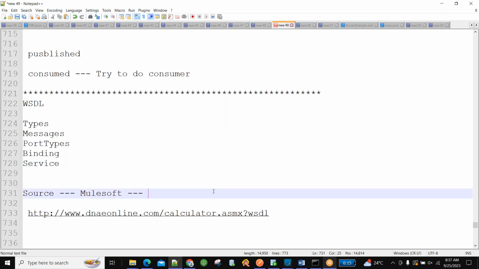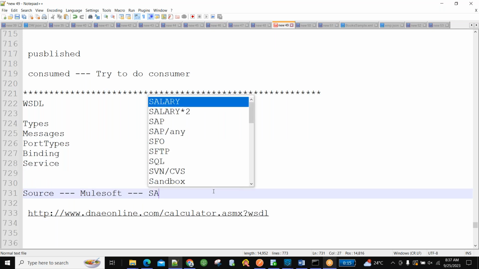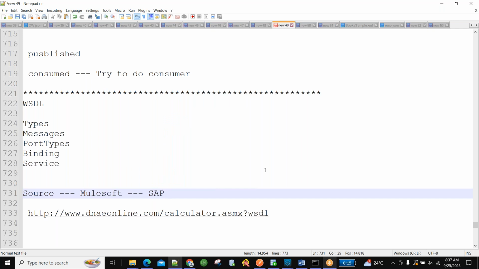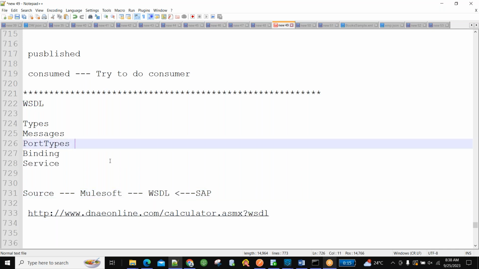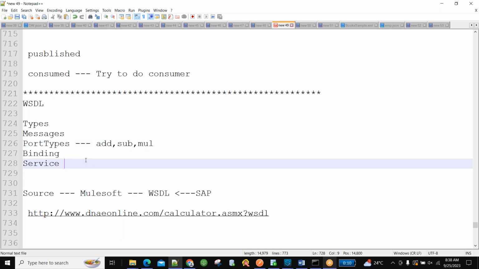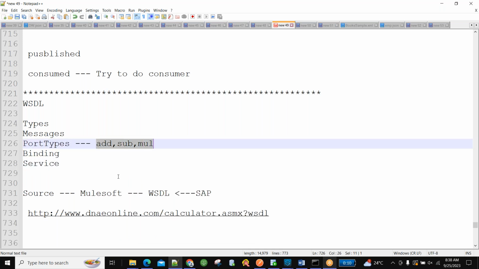So any WSDL contains that. For example, if my target system is an SAP system, those people are exposing a WSDL to us, giving the WSDL to MuleSoft. So we have to connect to that WSDL and send the information. Let me assume a small example. By seeing the port types, I have seen that the SAP system is exposing addition, multiplication, subtraction. So multiple operations are there, and by seeing the port types I understood this system is exposing these many operations.